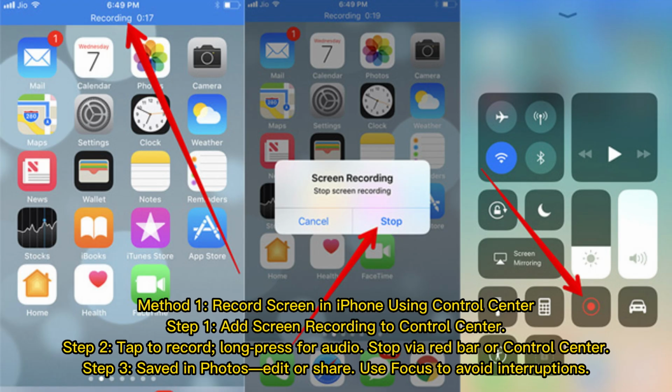Method 1. Record screen in iPhone using Control Center. Step 1. Add screen recording to Control Center. Step 2. Tap to record. Long press for audio. Stop via red bar or Control Center. Step 3. Saved in Photos, edit or share. Use focus to avoid interruptions.